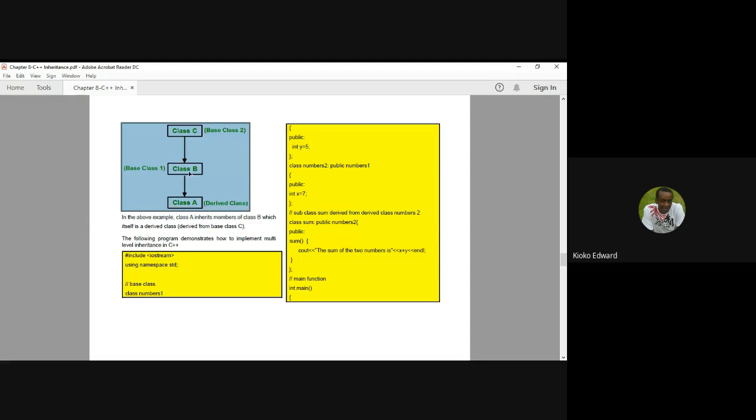But if you look, class B is also getting some attributes from class C. So once we have a certain class inheriting some properties from another class, but at the same time that same class becomes a base class of another class, that becomes multi-level inheritance. I think this is an example which is there. We can just go through it very fast, then we do our program for the day.